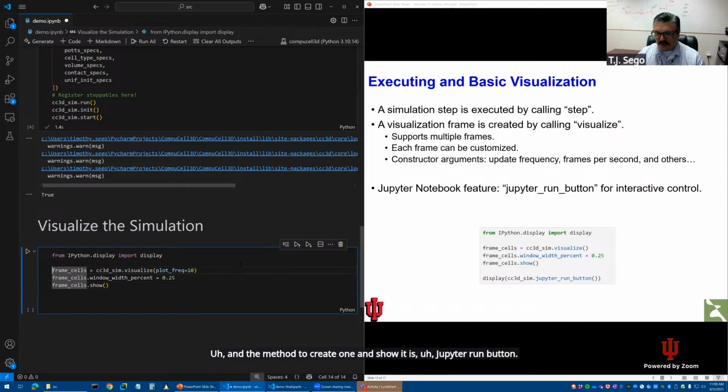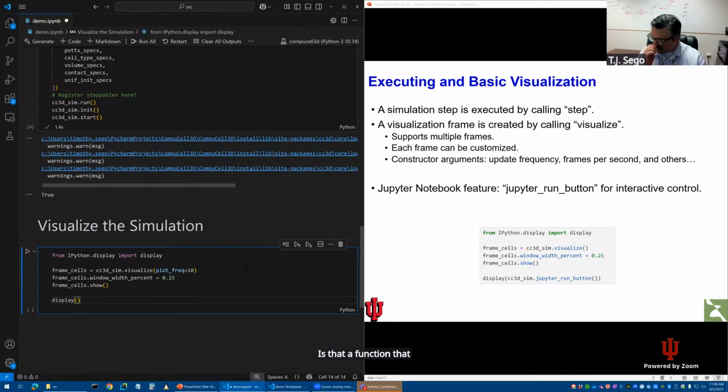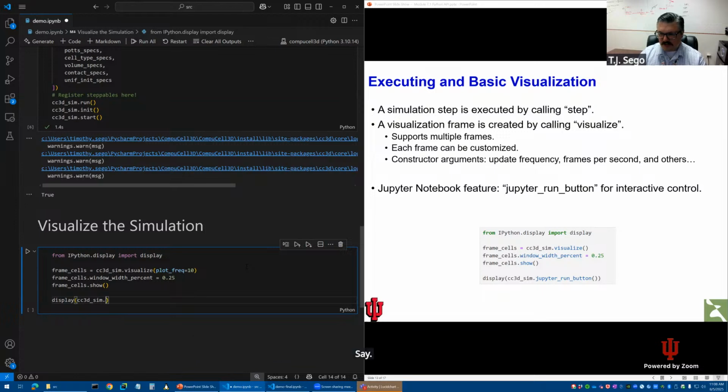So this is defined on the actual CC3D sim service. If you say, actually, let's display it. So let's first say display. This is our IPython function that we imported. So display, and then refer to our CC3D sim service instance. Say CC3D sim dot Jupyter underscore run underscore button. No arguments.